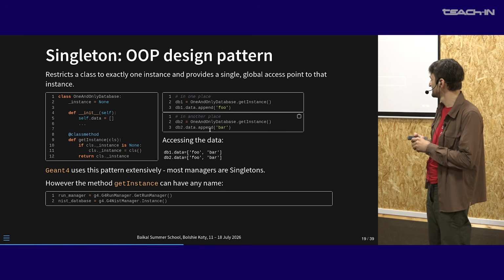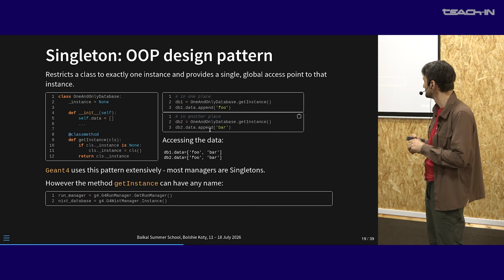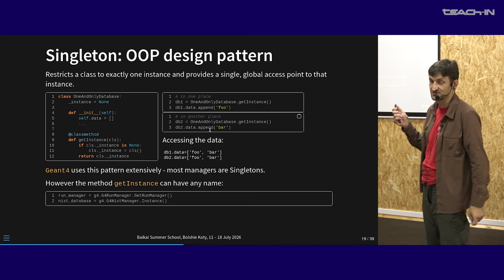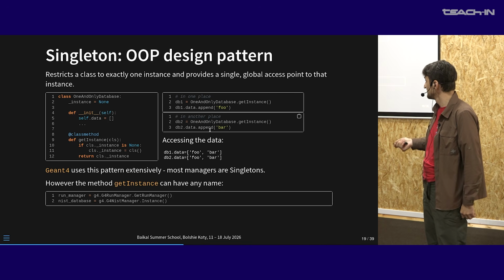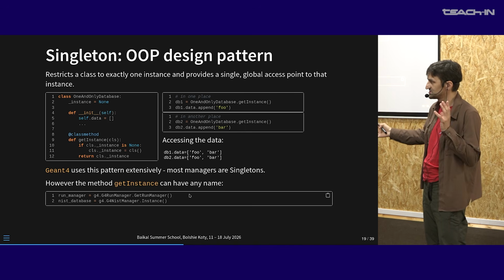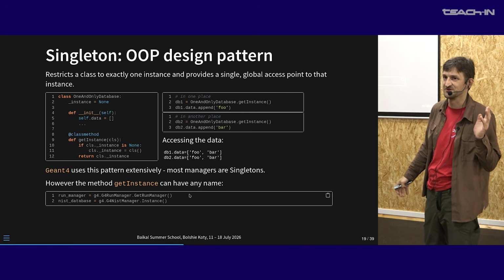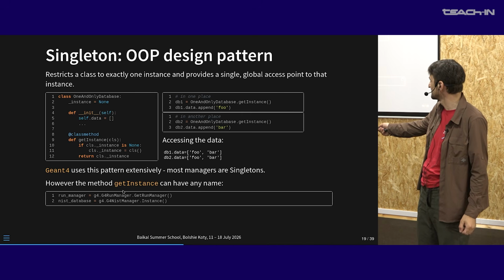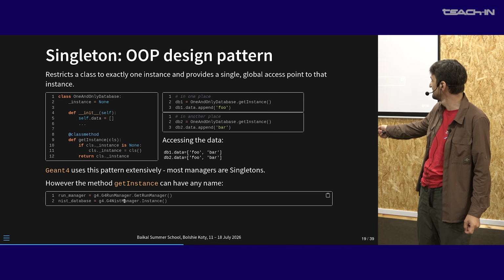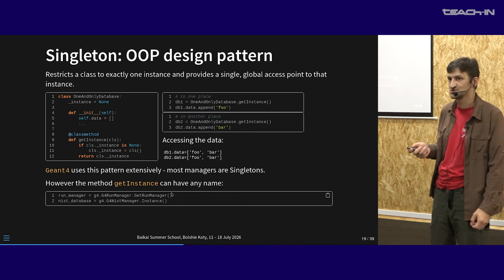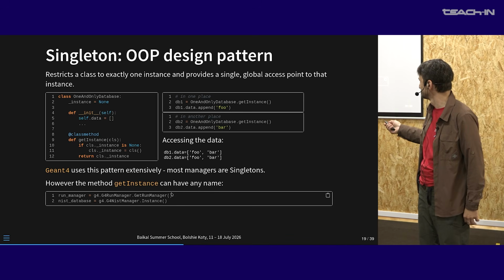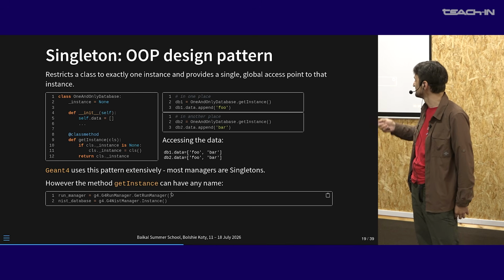For one worker class, there is a dozen of managers, and each manager is singleton. So you have to address them. But very confusingly, this getInstance method has different names in Geant, so you never guess. For the run manager, you have this GetRunManager. For the NIST database, you get this instance, and other classes have other methods too. So we just know that there can be different names, but this is all the singleton.